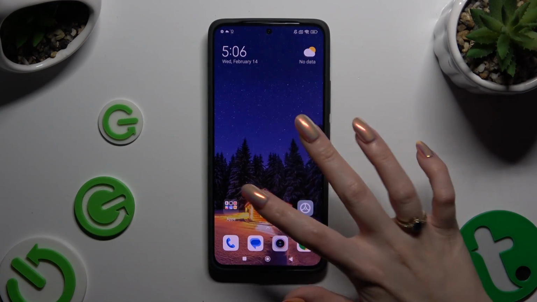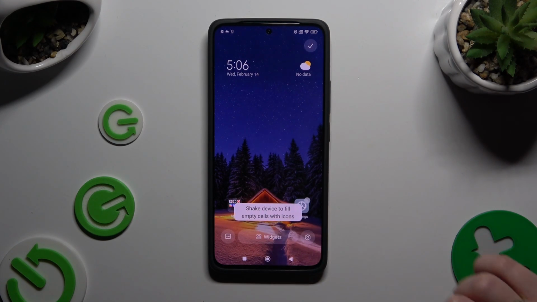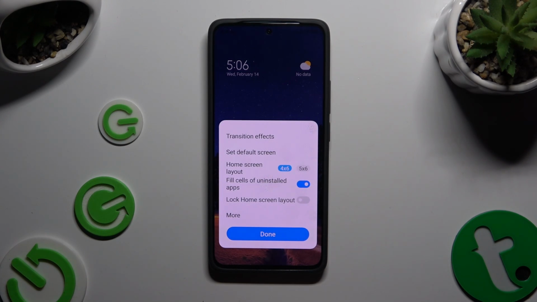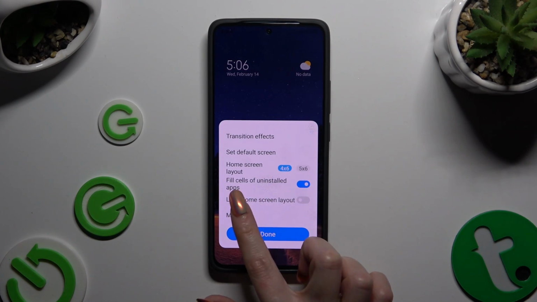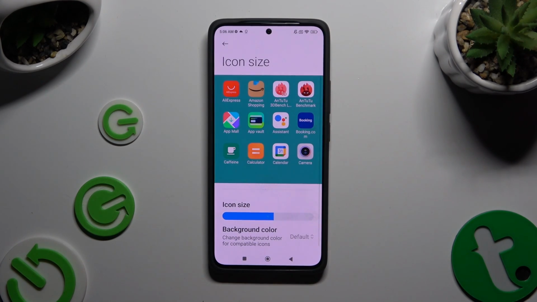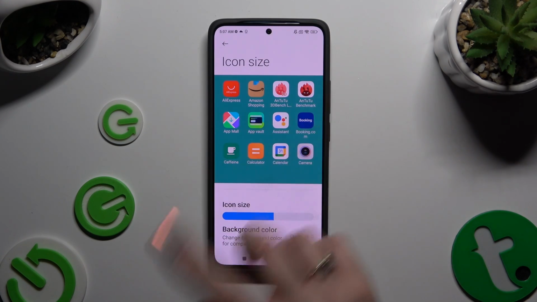Begin by pinching your device's display and clicking on this gear at the bottom right corner. Then select More. Click on Icon Size and operate this slider in order to adjust them. You can check out preview above.